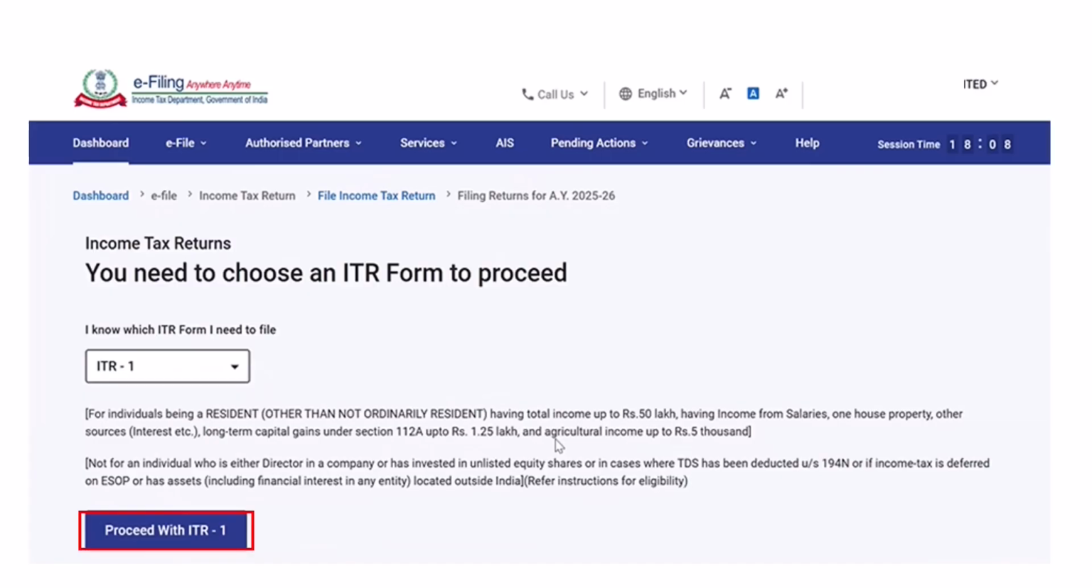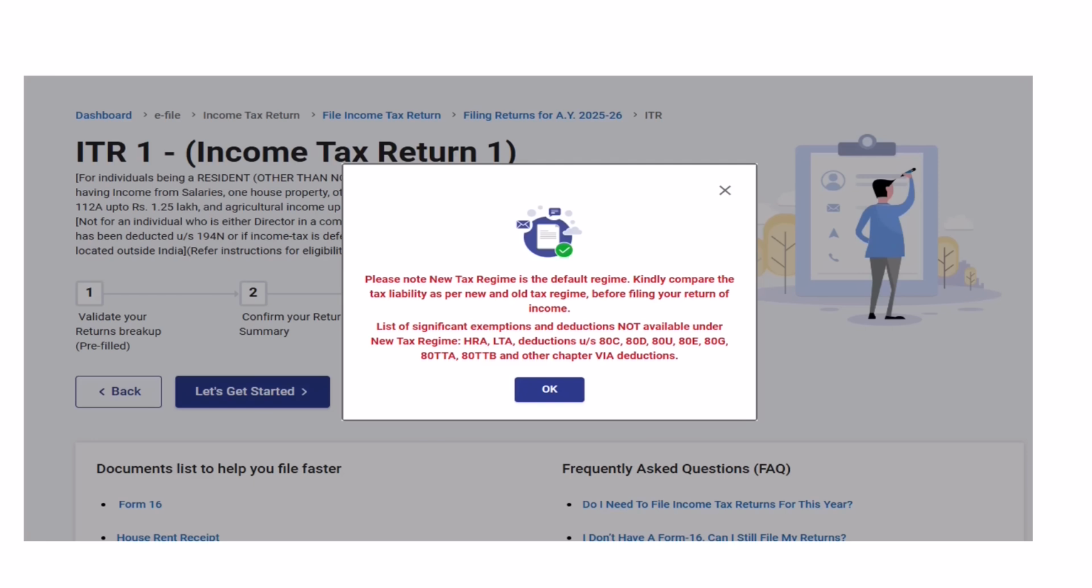Select the ITR form, that is ITR1, from the drop-down menu. Click on proceed with ITR1 button. You can read the message in the pop-up regarding the choice of tax regime and note that the new tax regime is the default regime. You can compare the tax liability as per the new and old tax regime before filing the return of income.